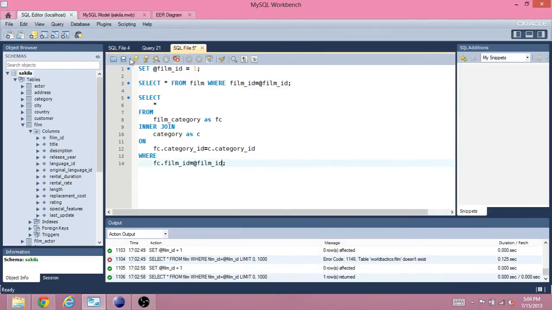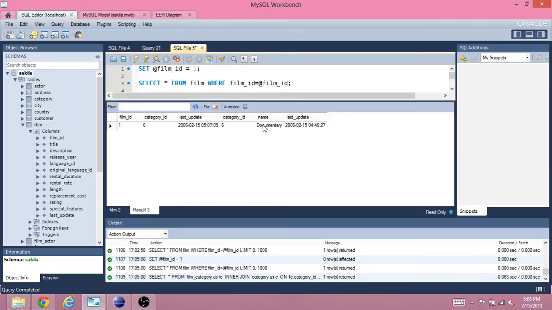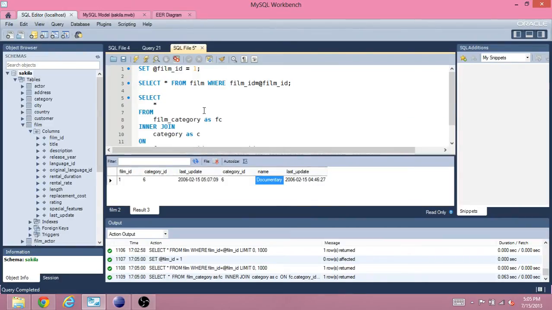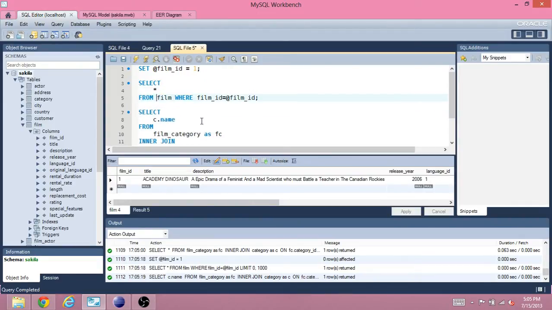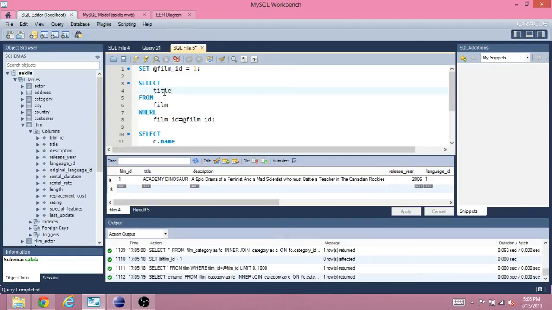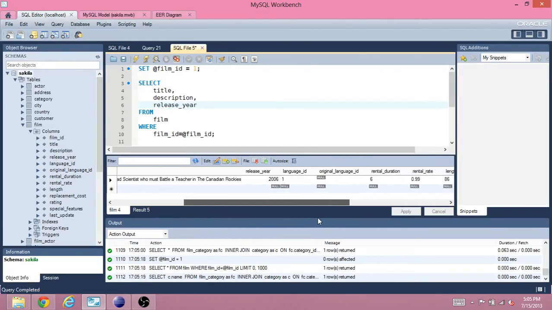Actually, we're not going to save that, just execute it. We get a category, documentary. We really only need the name, so now that we know what we can get, we really only need the C category name. And for this one, let's see. You want to look at every single column that it's giving you and see what you actually want. We want title. We don't want the film ID because we already have it. We want description. We want release year. Rental duration.